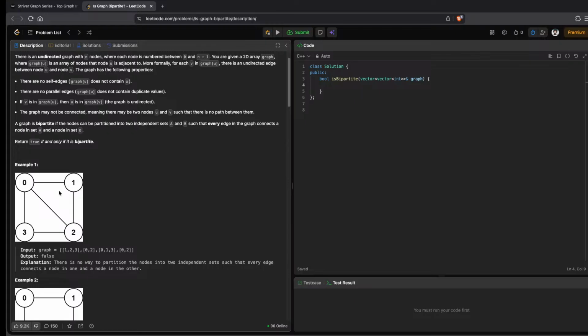And we go for 3 and check similarly. 3 is green, and if we check 0, it's red. Condition satisfied, both have different colors. But 2 also has the same color as 3, because 2 is green and 3 is also green, since we first checked the value for 0. All these three have the same color, but this is not the condition for a bipartite graph. Then this is the false condition. Okay.